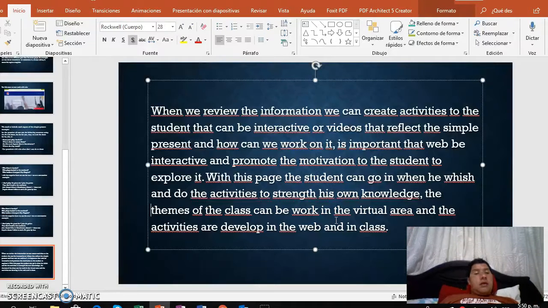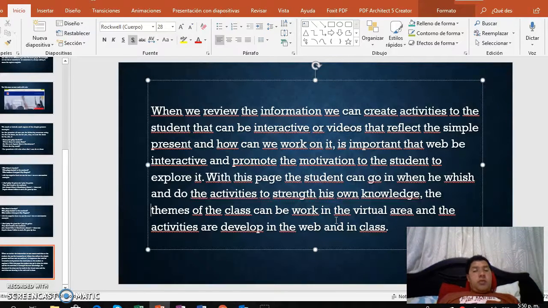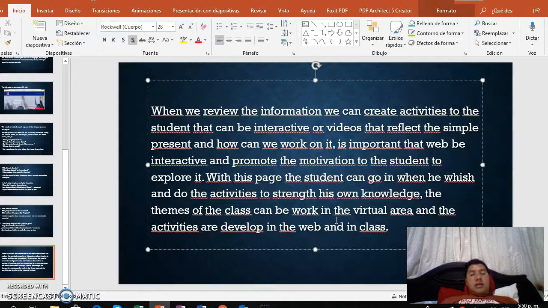So for the Web 2.0, we can find, or we must find, all the information that our teacher gave us in class. If not, this doesn't matter or isn't important for the student, and it doesn't work for the learning process.